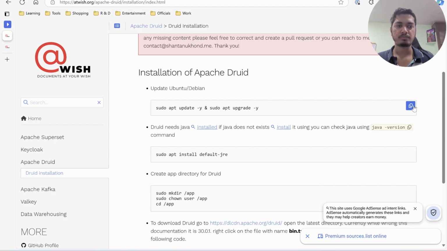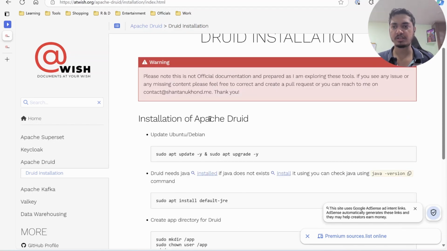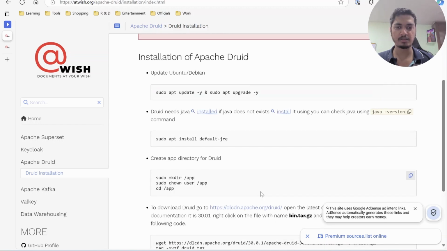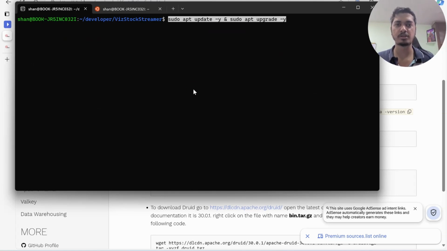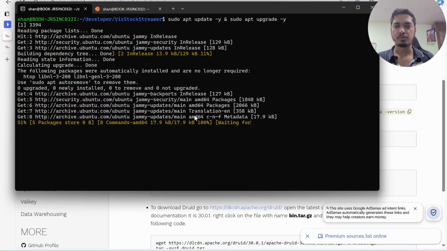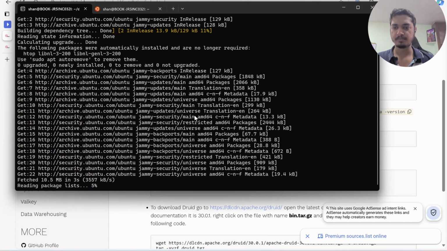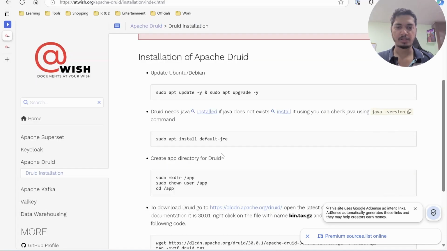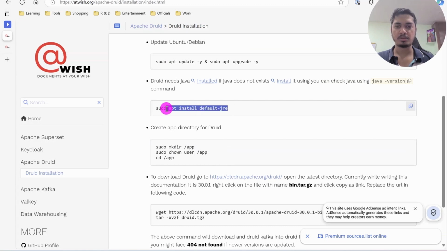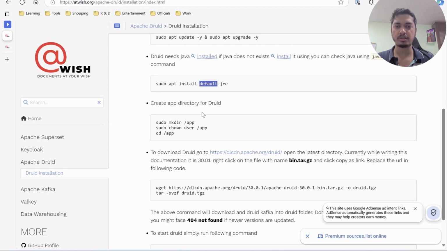For Druid, we will just go with the steps that we have mentioned in this documentation, just like in other videos. So here I am, Kafka service is running. I was just checking if it was running. Hopefully it will not take much time. It's going to update and upgrade. Now it needs Java, so we will check if Java is installed. If not, we will install it. Otherwise, I have it installed because even Kafka needs Java, so this must be installed.